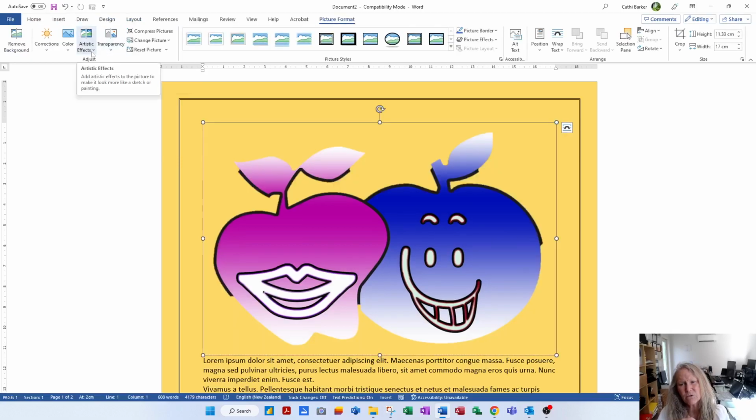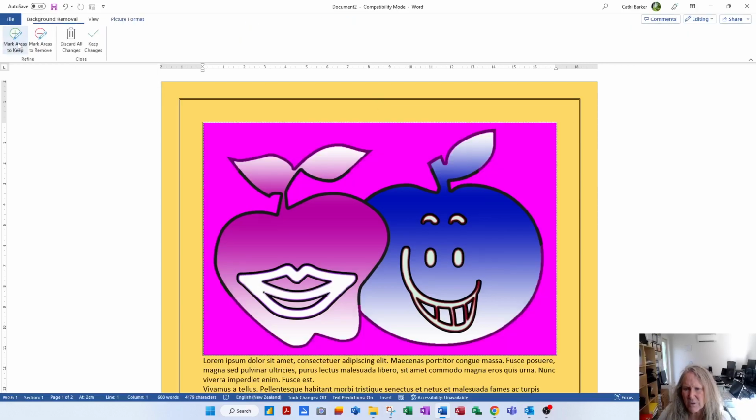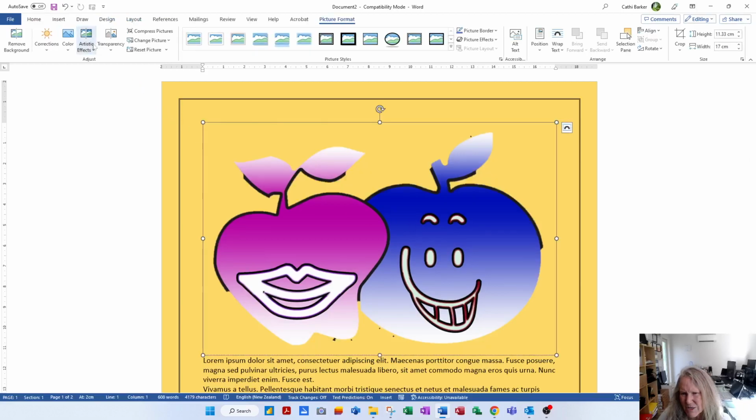And there I am left with a picture, but some of the black has actually disappeared around my fruit. So let's go back into Remove Background. What I need to do now is mark areas I want to keep around the edge. So I'm just going to click the dot around the edges, and that should let me keep the black lines. And I'm just going to click along here. And with the colors I've chosen, it's not easy, but I'm going to go keep changes and see what I've got.